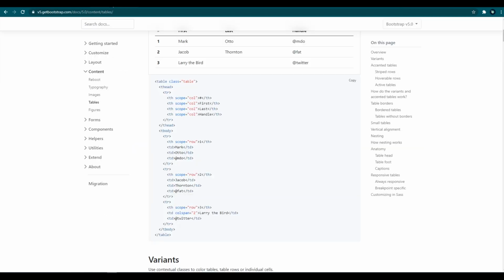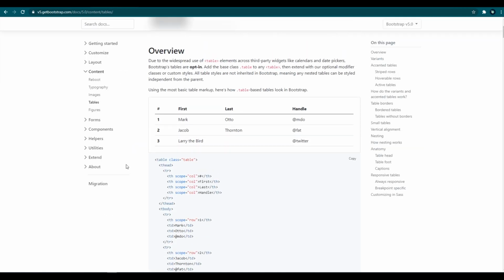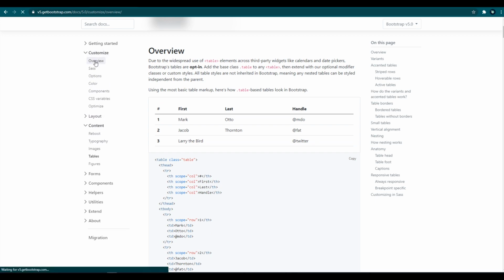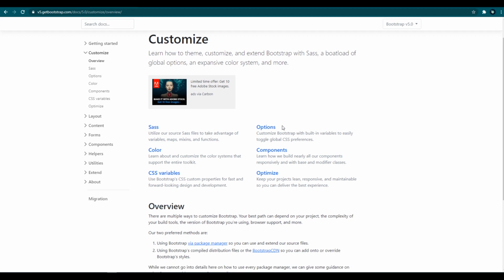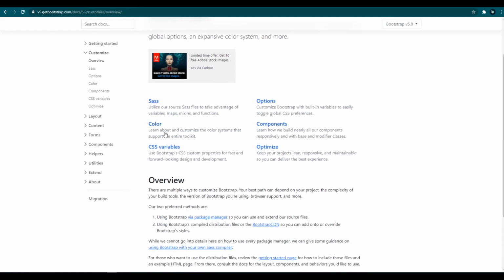Next, in Bootstrap 5, they have improved the customization document. As you can see here, this customization document now has separate sections for Sass, options, colors, etc. In Bootstrap 4, there is no detailed documentation for customization like this.